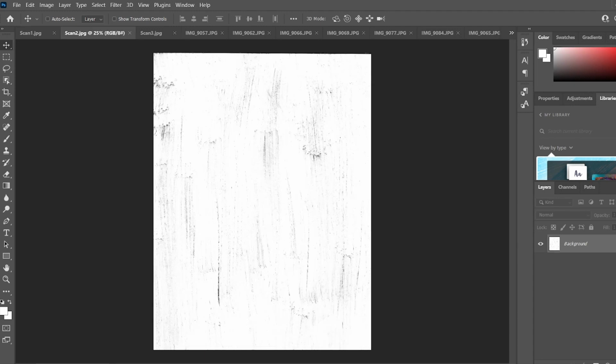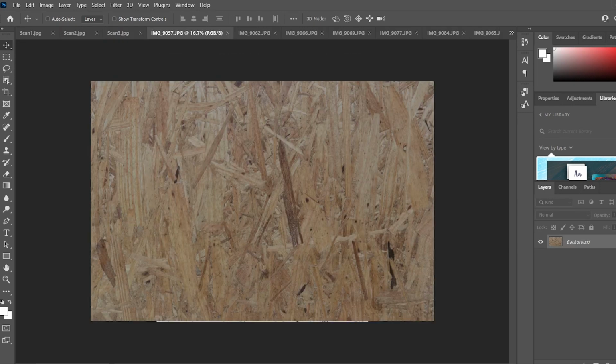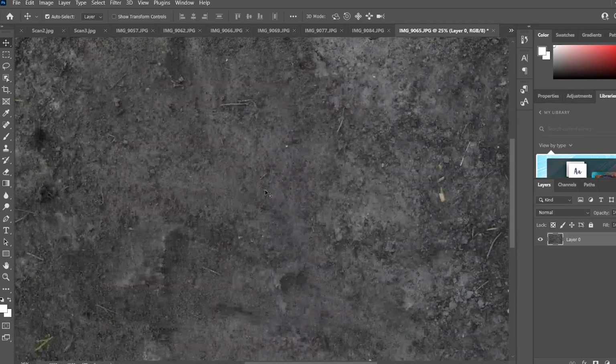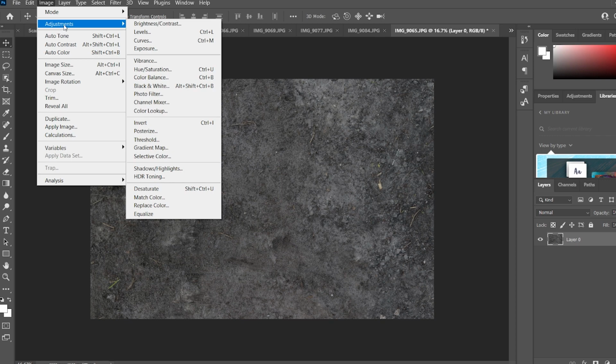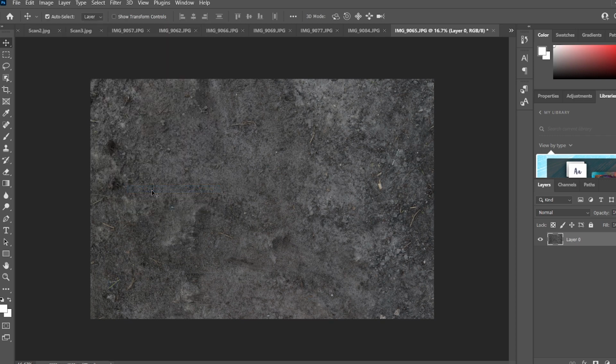And so once you have all your photos, now is the time to bring them into Photoshop. And there's a number of ways you can turn those photos into textures, but the way I like to do it goes like this. First, you desaturate the image. Go to Image, Adjustments, Desaturate. This will take all the color out of your image.